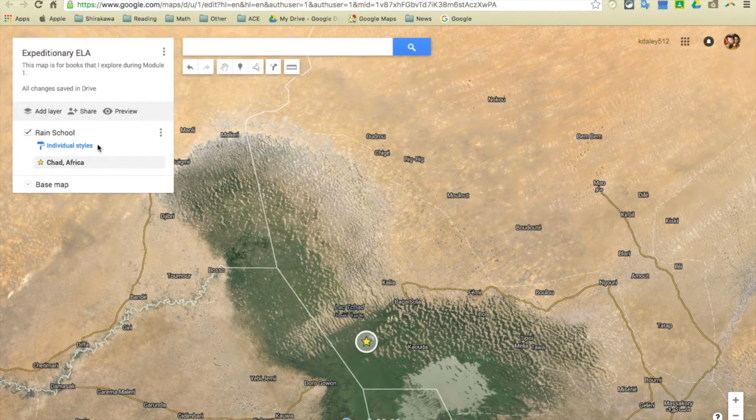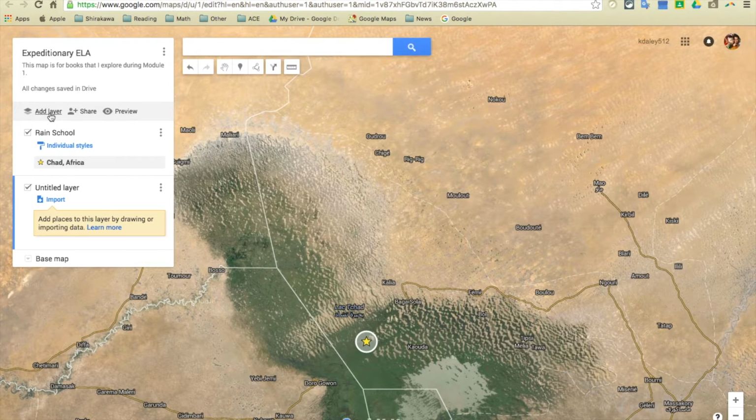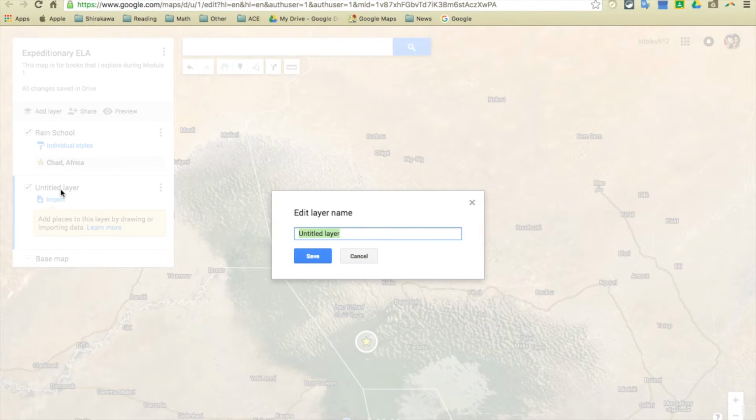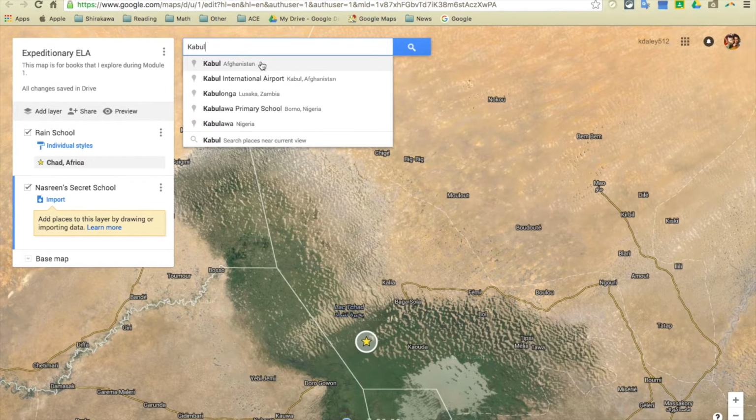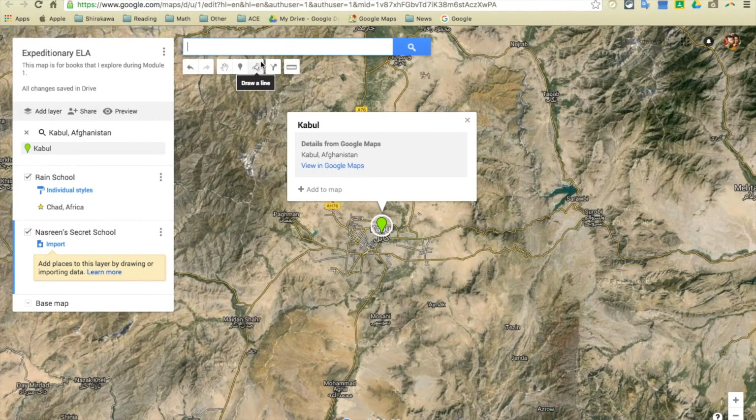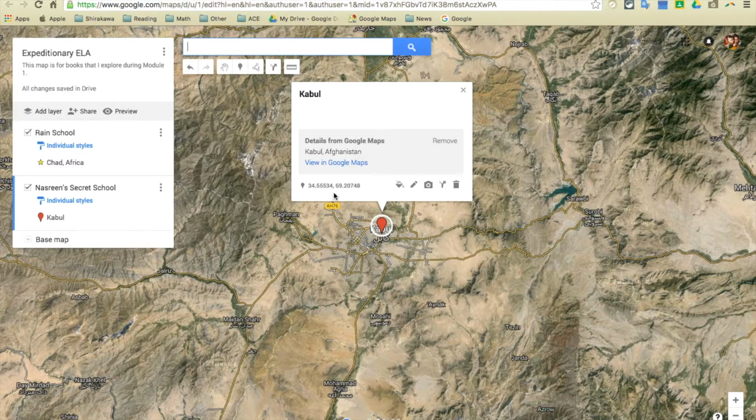Okay, so let's go ahead and add another layer. Press Add Layer. And you can see it's untitled, so go ahead and title your layer. And for my example, I'm going to use Nazarene's Secret School. Save. Okay, so I'm looking for Kabul, Afghanistan, because that is the setting of Nazarene's Secret School. Go ahead and add to map.